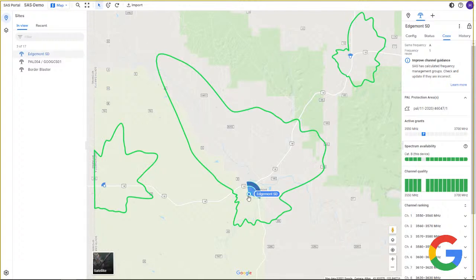Now you can see this is a Cat B device. It's got plenty of power, and it's pointing sort of in this direction across town. And you can kind of see, and I did this on purpose, hopefully you can see this little river that's coming through Edgemont, South Dakota here. And the river is in a valley. So this CBSD is operating in a valley, and you can see there's two things that are being used to calculate the PPA. The first is the EIRP of the device in each direction, but the other is the geography. The topology of this valley is limiting the PPA to only within the valley.